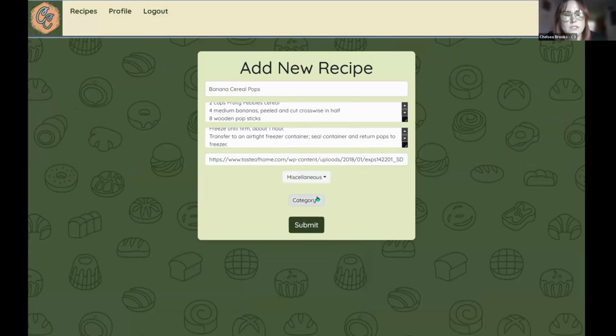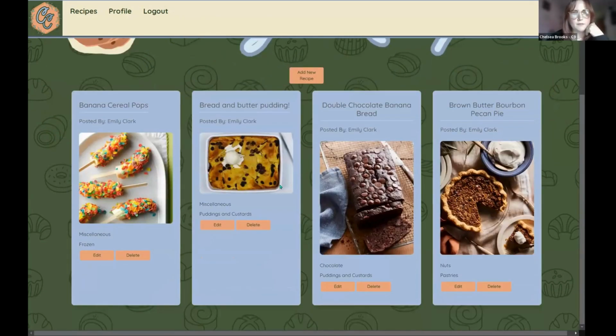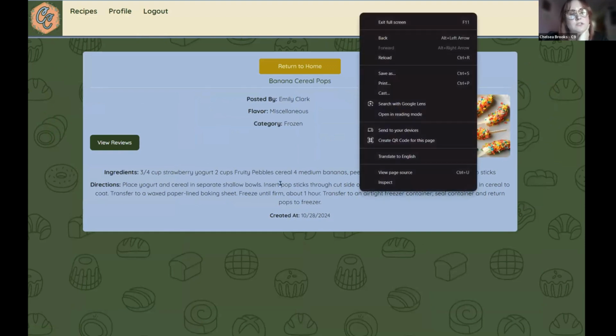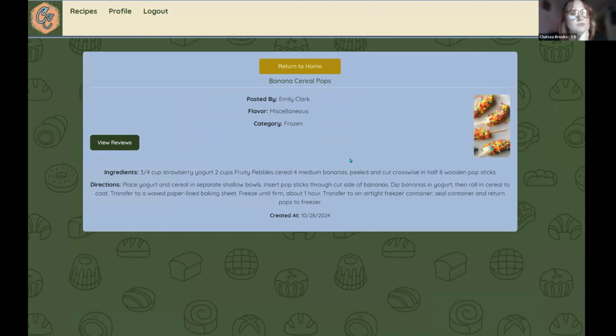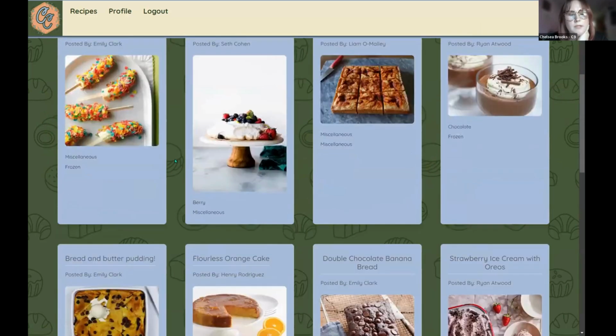We're going to choose miscellaneous, and this is a frozen dessert. Submit. And it's going to bring us back to our page with our new submission. So to make sure everything worked the way we want it to, we're going to click this. It's going to bring us to our recipe page, which gives us our details. Looks good. We're going to have no reviews for this one yet. I've returned home.